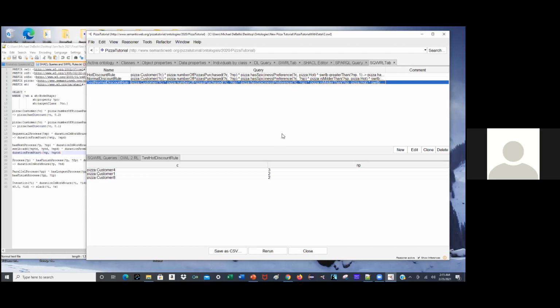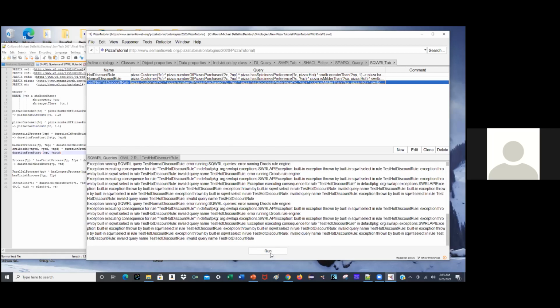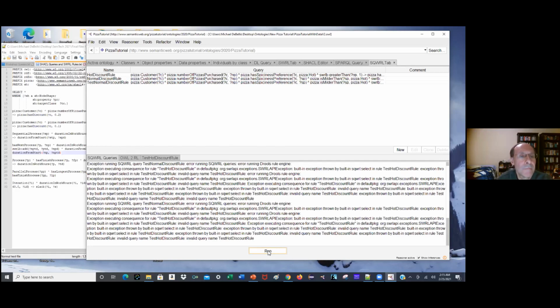This seems to be working. I think you'll have to change the tab to SQWRL queries and then do a run. It would work, I guess. Yeah, I tried that, but it's not, oh wait, maybe. Okay, well, I'm glad it's working for you. For some reason, it's not working for me. What matters is it works for you. So I select it and I hit run, and I'm getting error messages, and I should be getting a window here that says test normal discount rule, but for some reason I'm not. I don't know. It's just something screwy going on with my system, I guess.